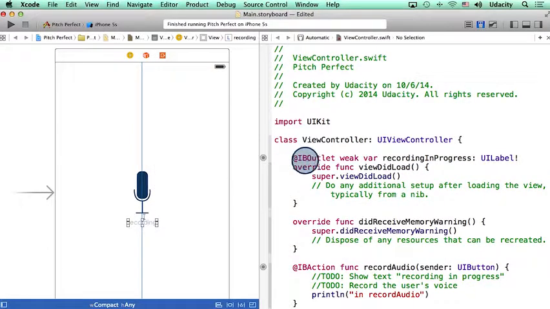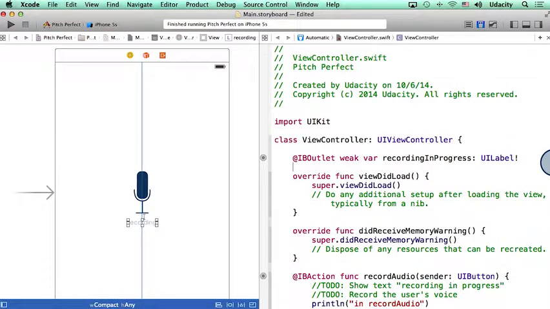Okay, so I have some code here that Xcode has written for me. Let's unpack this line. So we created a variable called recording in progress. The type of this variable is UI label. Here, we also see something called IB outlet. IB stands for interface builder, and IB outlet tells developers like us that, hey, this variable is not an ordinary variable, but is linked to the storyboard or the interface builder somehow.